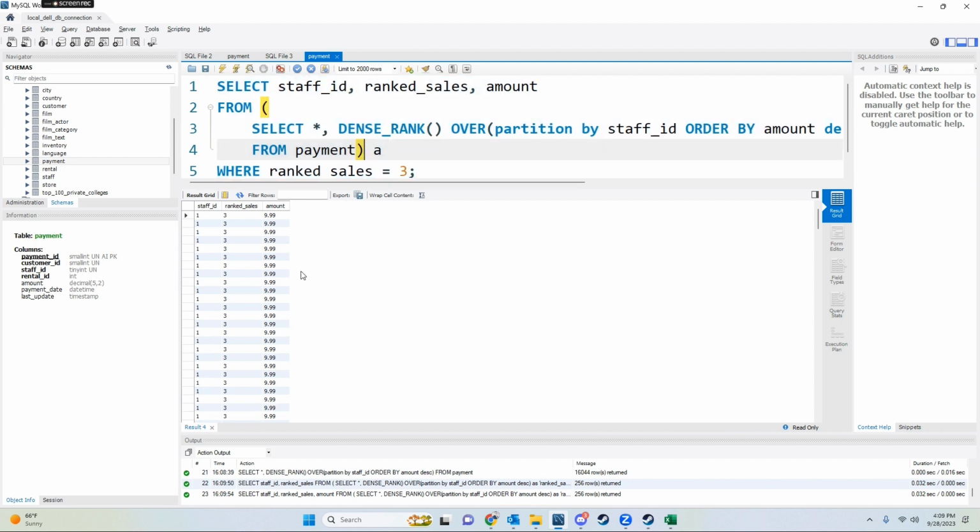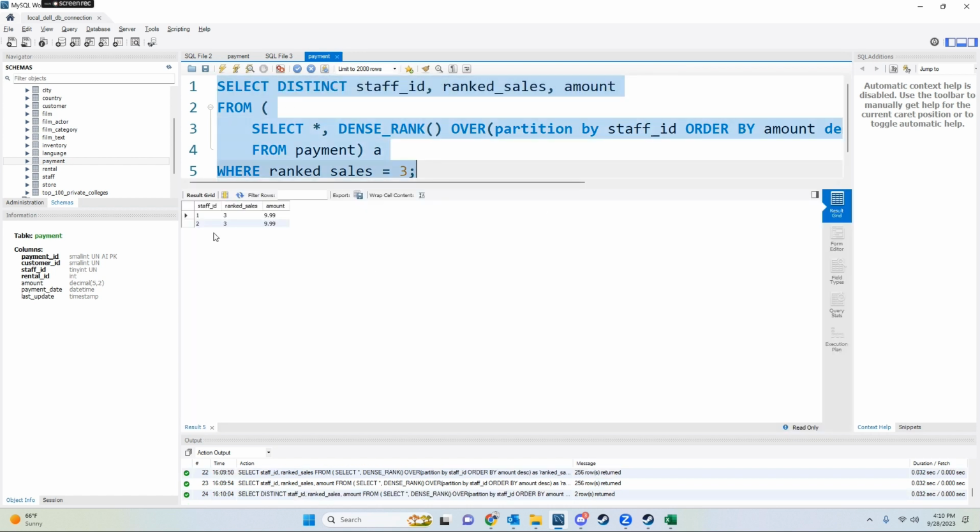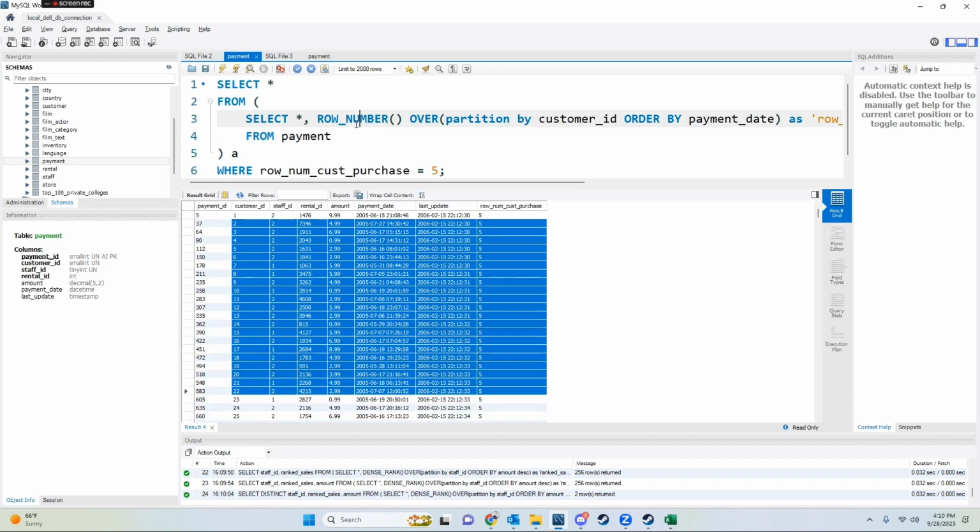Lastly, we've learned this in class. There's some duplicates here. So let's just add a distinct right there. And now it shows the third highest sale by staff 1 and 2. So both of them, the third highest sale was $9.99. Okay, so we used dense rank and we used row number, which are window functions.